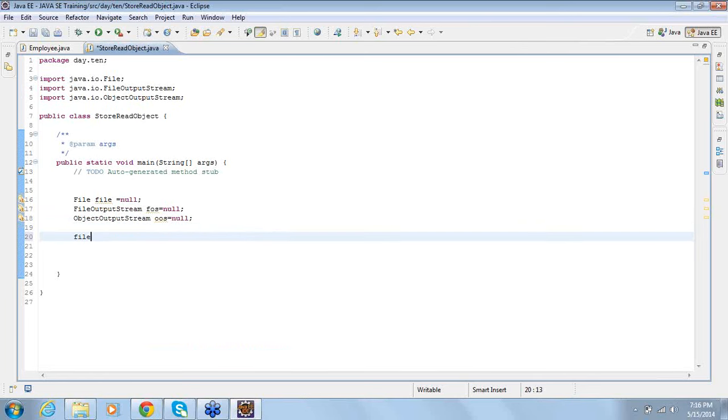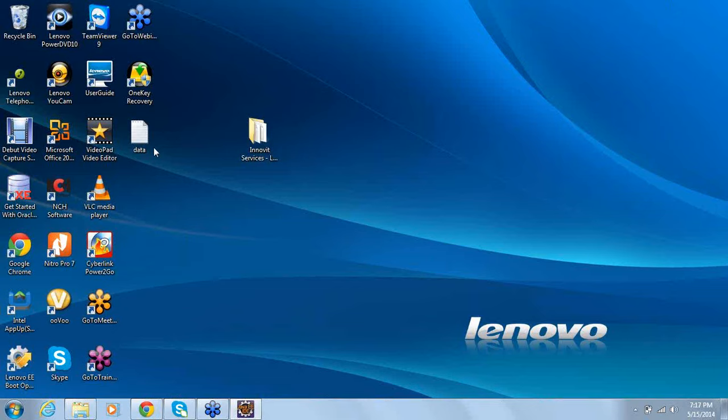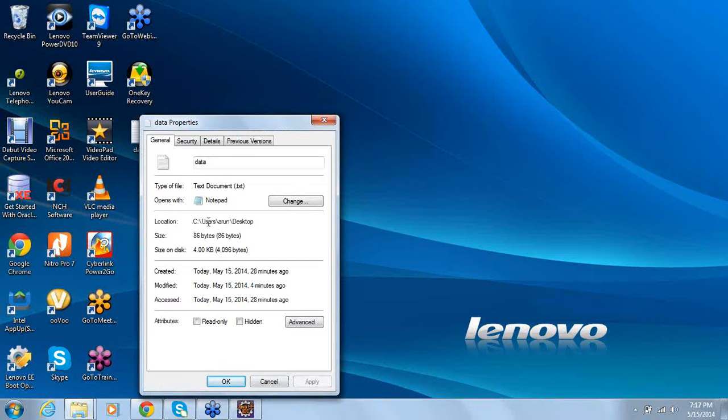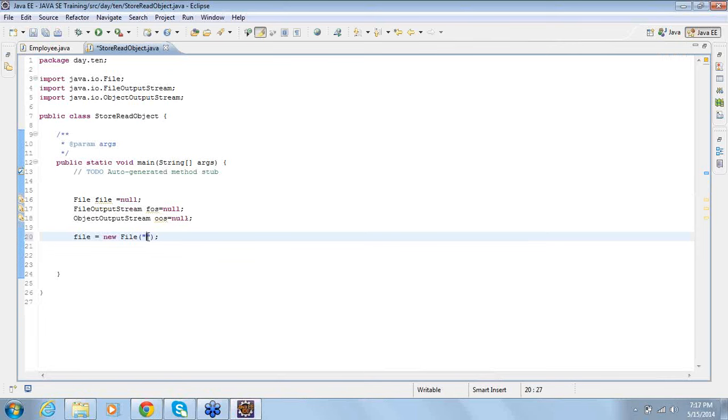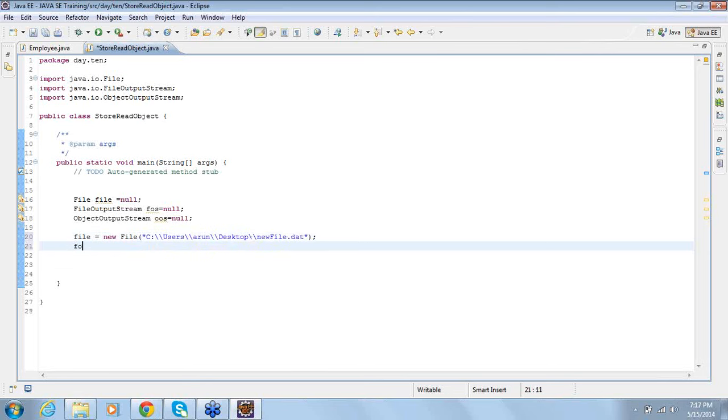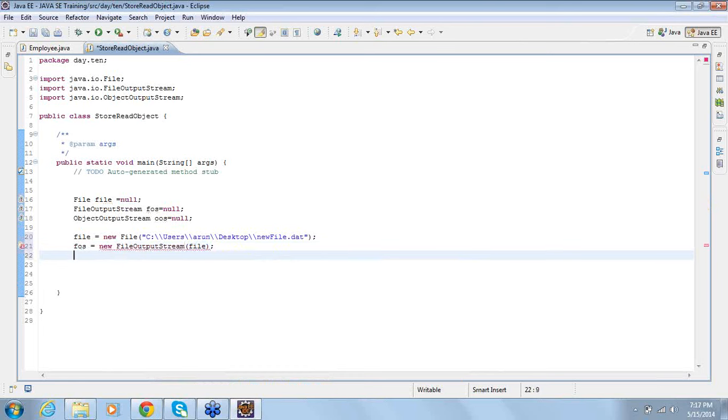So first, let me create a file object, and I need an address. So let me pick up the same address and create a new file. It's a new file .dat or whatever file extension you want, you can have it. Then you are associating the file object with the FileOutputStream. Then you are associating this FileOutputStream with the ObjectOutputStream.